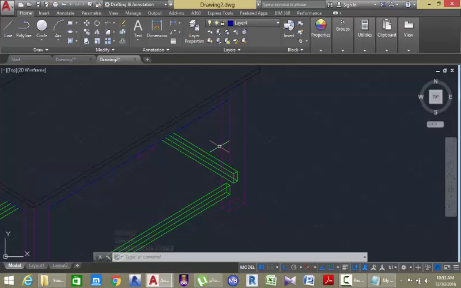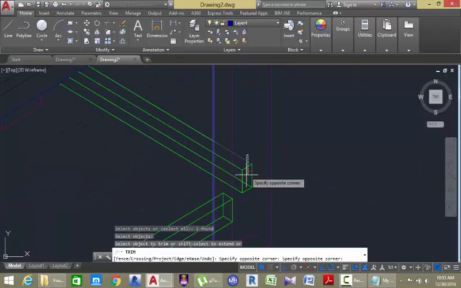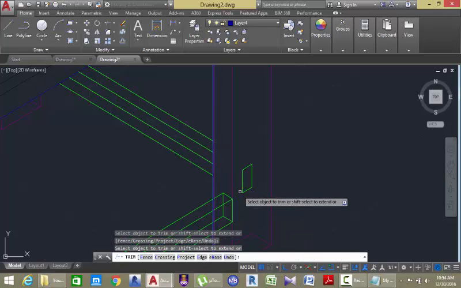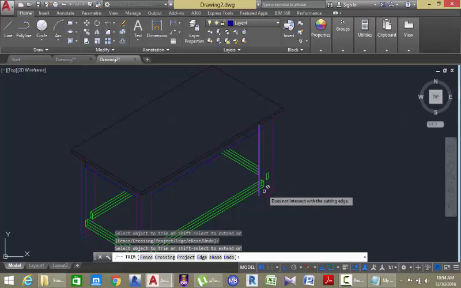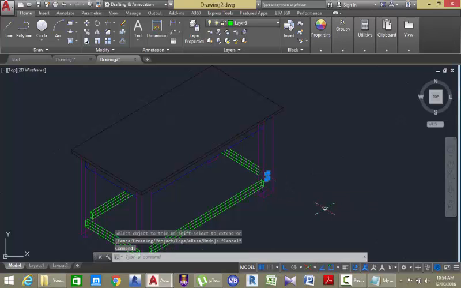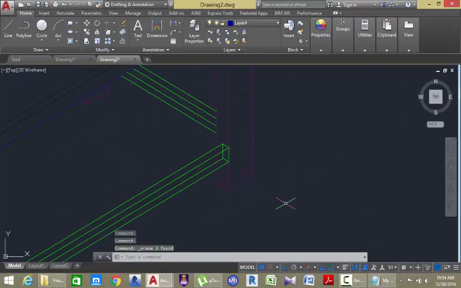Then any object that goes beyond this edge is not going to be seen in the real world. So go to the Home tab, Modify panel, and select the trim command. Select this line, press Enter, trim off this stuff, press Escape, select the remaining rectangle and erase it.